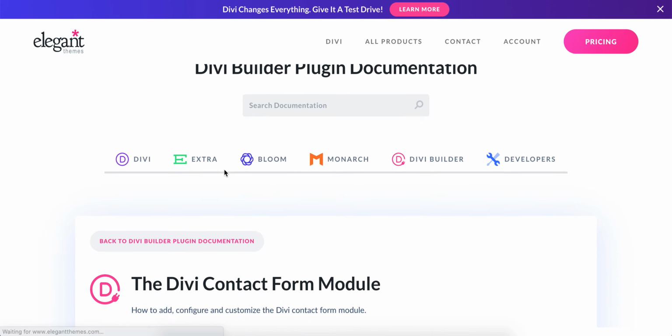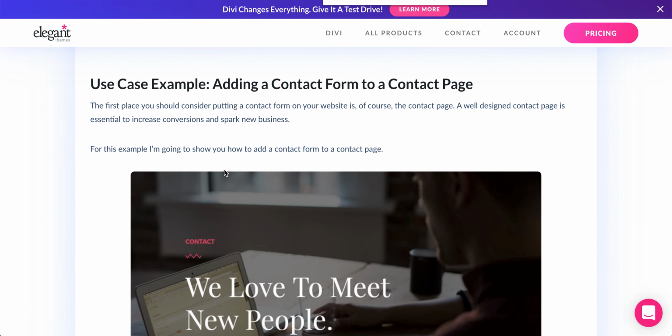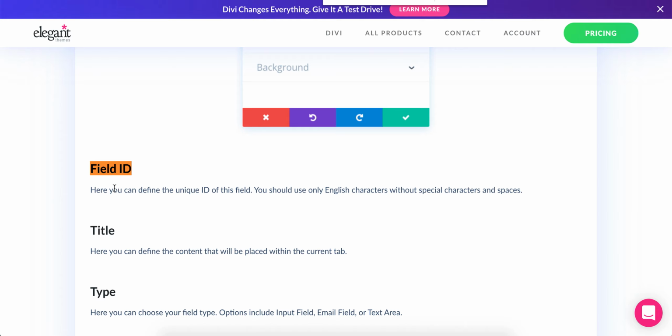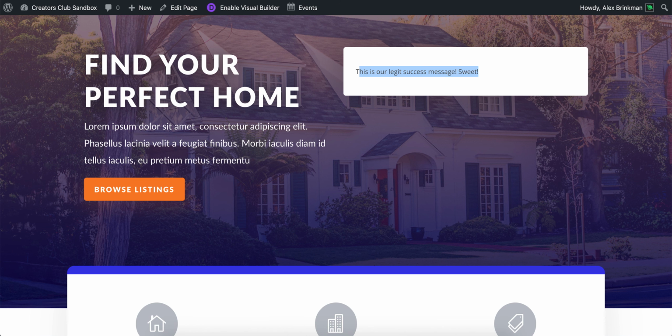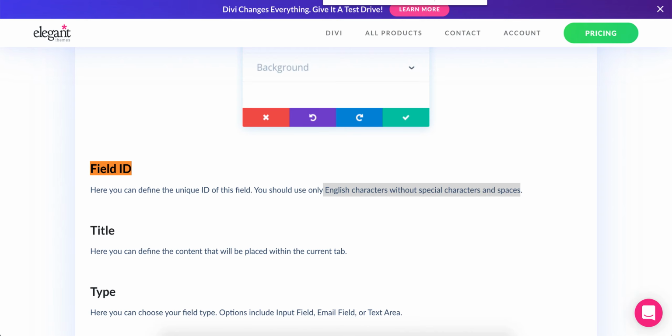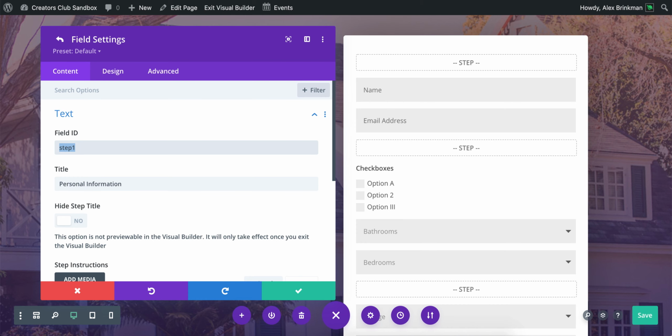If we look at the contact form module under field ID, here you can define a unique ID for this field. You should use only English characters without special characters and spaces. If you do, you're going to get an error message if you use non-English characters, or if you use special characters or spaces. When you try to submit it, Divi's going to throw an error and say invalid submission. So you want to make sure that you stick to all lowercase English characters, no special characters. You can do numbers, obviously.